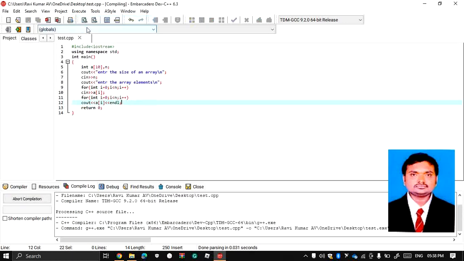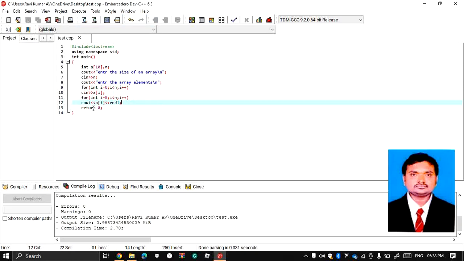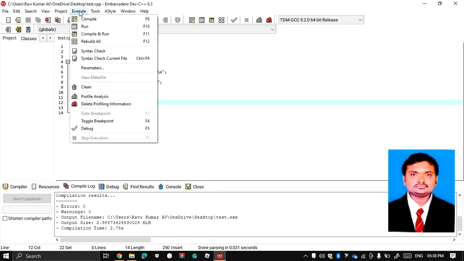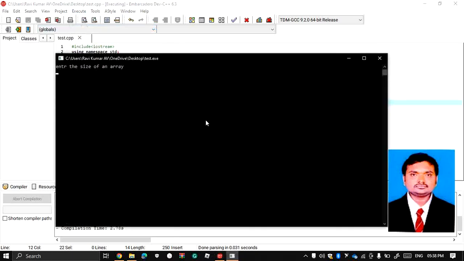Let's compile this program. There are no errors. Let me run the program. First it asks to enter the size of an array. Let's give the size as 4 elements. So I am entering the array elements, random numbers, 4 elements. After that it displays the array elements.